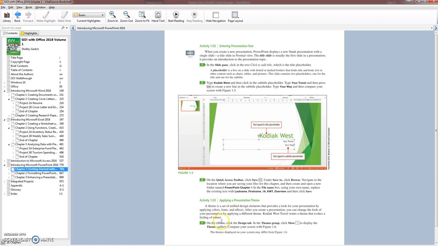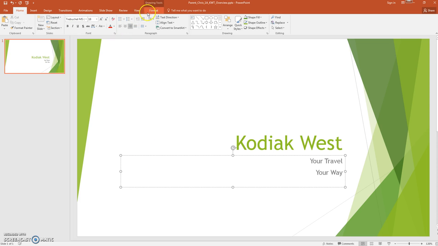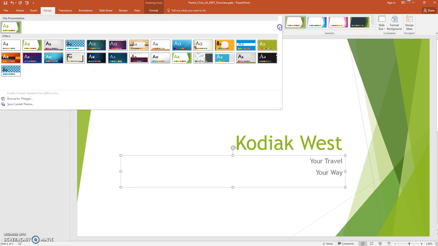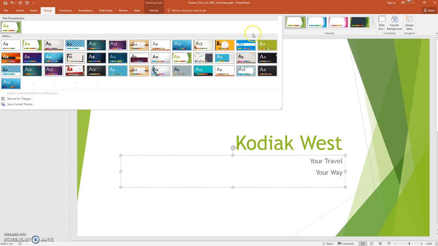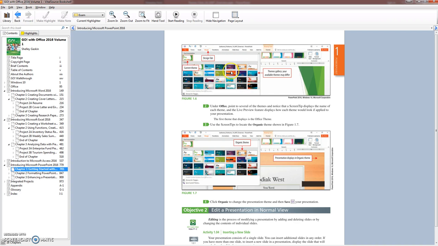We're going to start with step 1. So we're going to go to the Design tab, and in the Themes group we're going to click the More button. We're then going to compare that to the next page in this figure. So go ahead and click on the Design tab, and then this is the More button for Themes, and then go ahead and compare that to that figure in your textbook. It's just going to look like this.